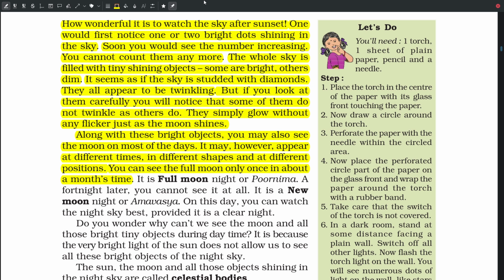Yes, Aditi. So we can see the full moon only once in a month's time. In a month, the full moon appears only once, and that is called the full moon night, Purnima. It is a full moon night or Purnima.